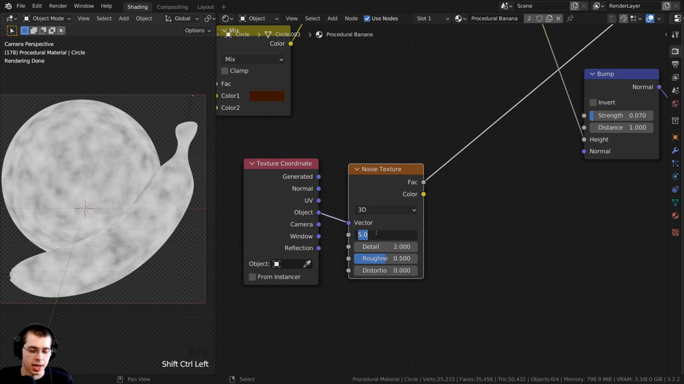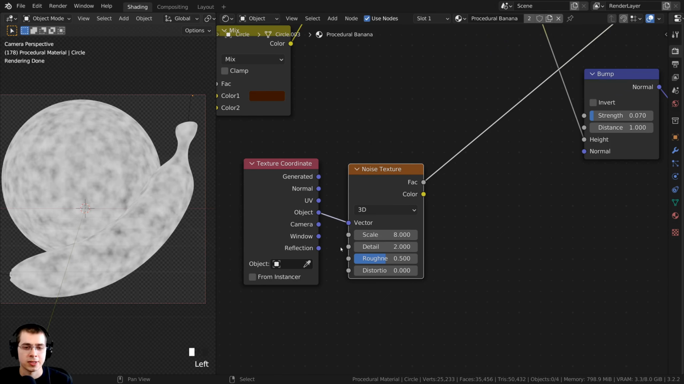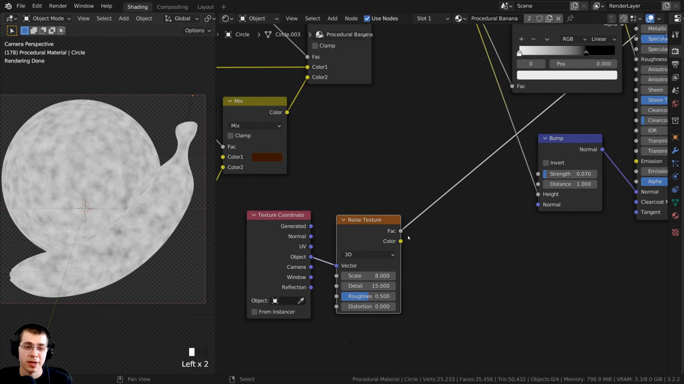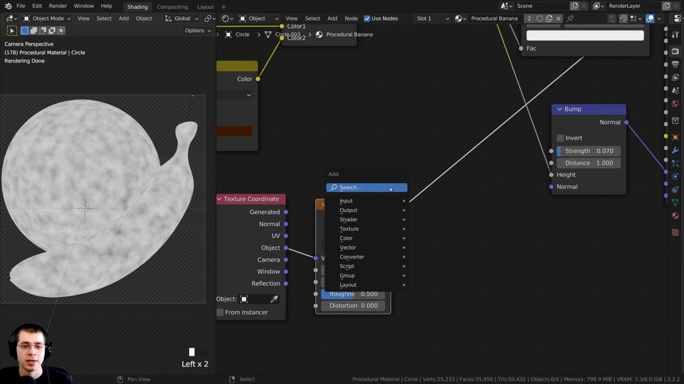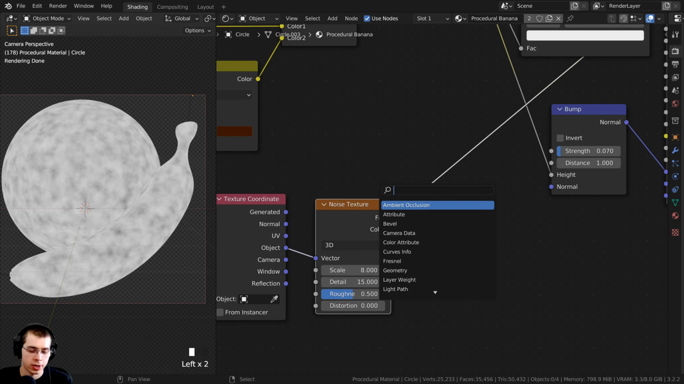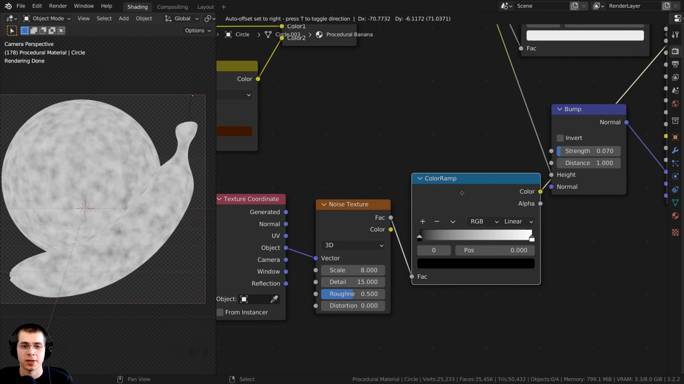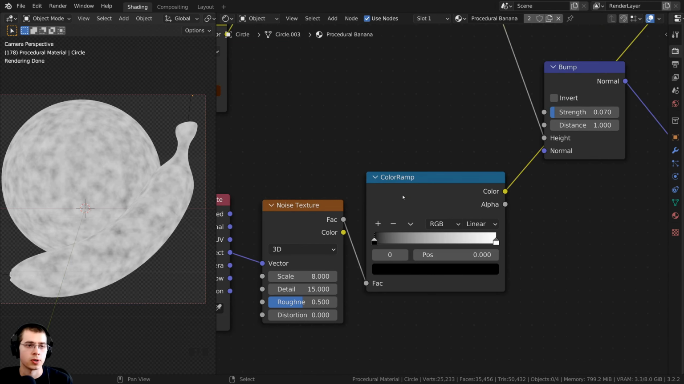So I'm going to turn the scale to like an 8, and then let's turn the detail all the way up to the max so it is very rough. And then I want to make this noise texture more contrasty, so I'll press Shift A. I'm going to go here to the search, and I'm going to search for the color ramp, and we're going to stick the color ramp here after the noise texture. And then if I drag the black tab over, that'll make it more contrasty, so I'll just bring the black tab over a little bit to about there.